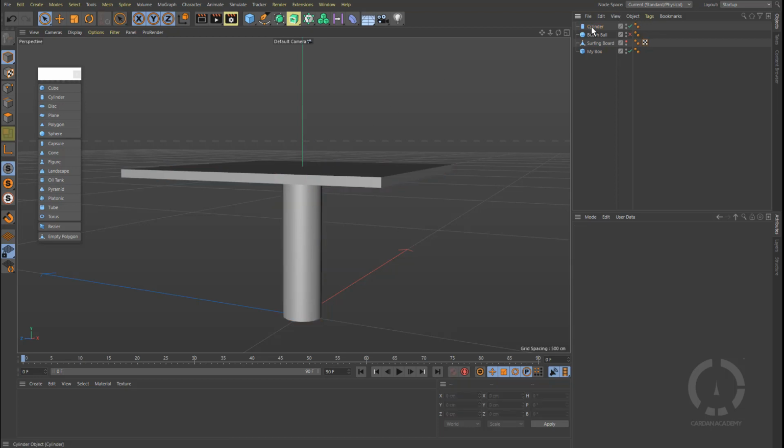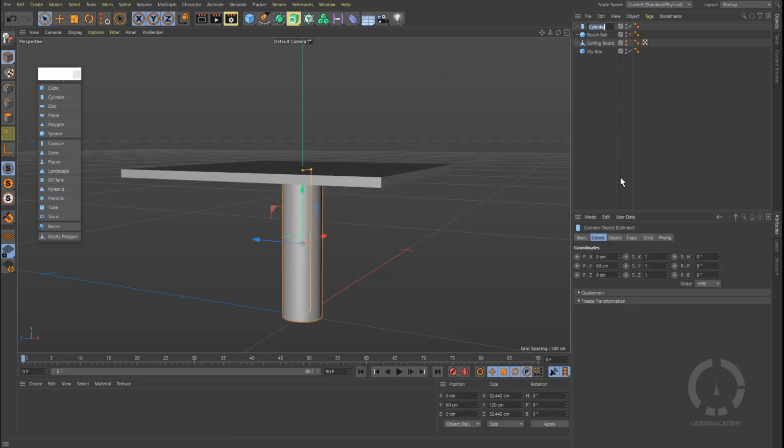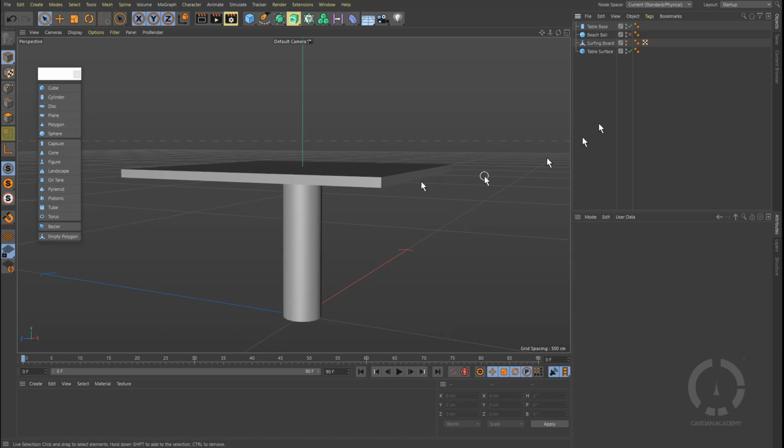Now I'm going to go in here and I'm going to change the name of this, and this is going to be table base, right? And this one is going to be just table or surface. All right, table surface. So now we have these 2 objects, and if I want them to become one object, I could merge them into one.